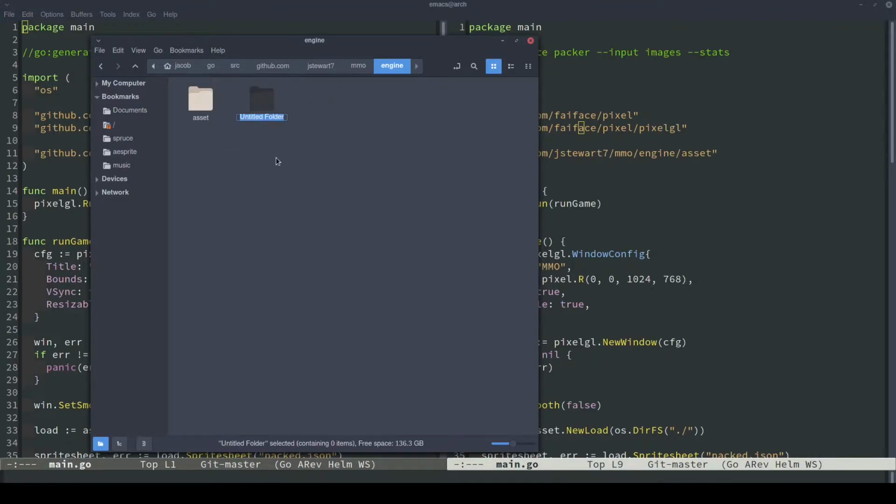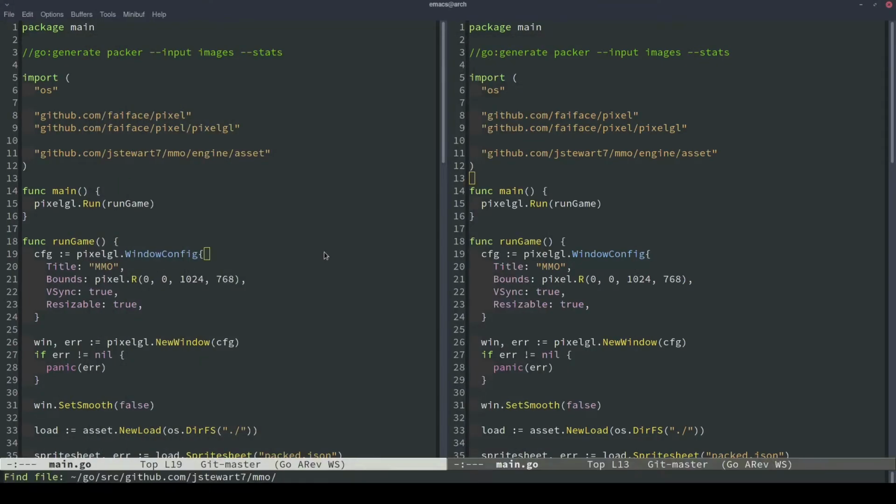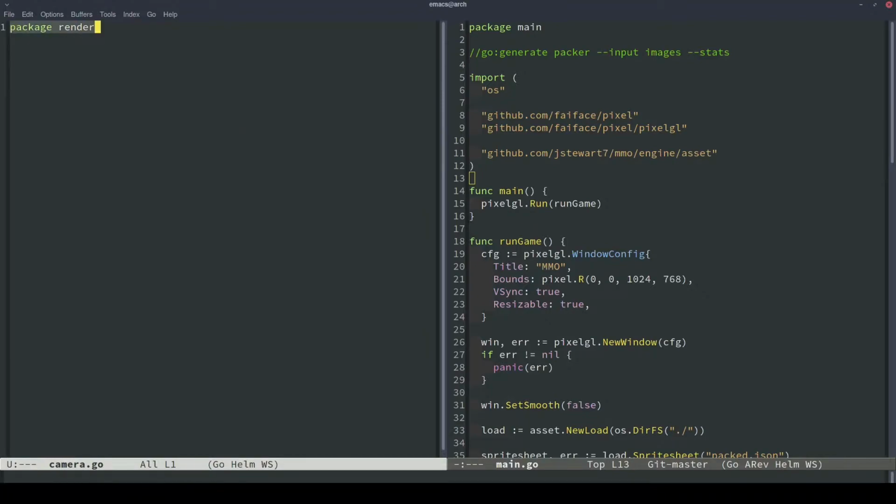So from our MMO folder, we're going to go ahead and add an extra package to our image. And the folder we're going to call it is going to be called render. And the goal of this package is to contain all of our code that interacts with our rendering system. So specifically in here, the first thing we're going to add is a camera object. We'll call it camera.go, and we'll open it from here, engine, render, camera.go. We'll define it as a render package. Then let's define our camera struct.